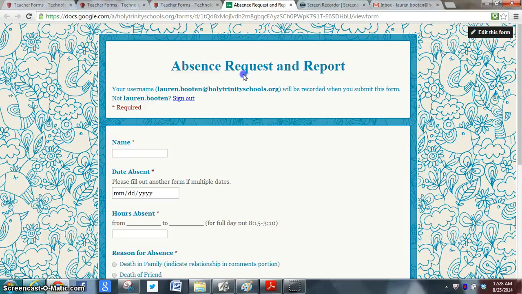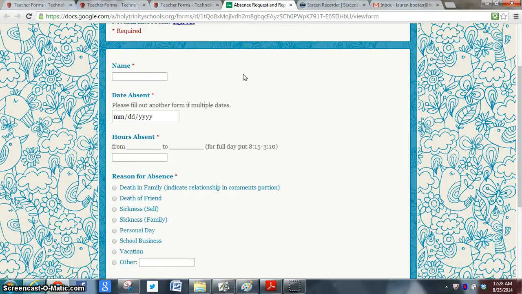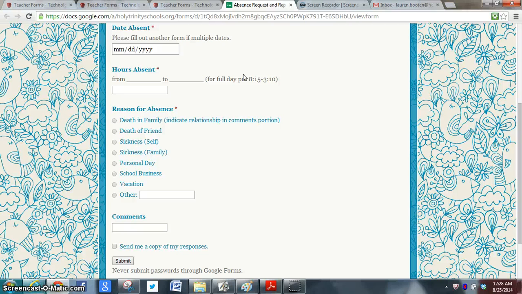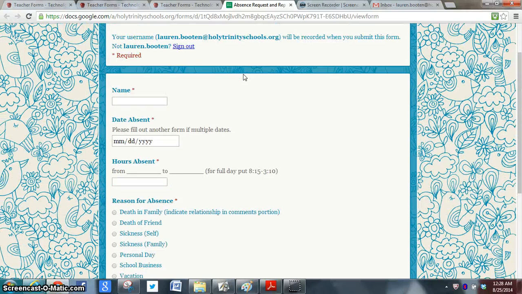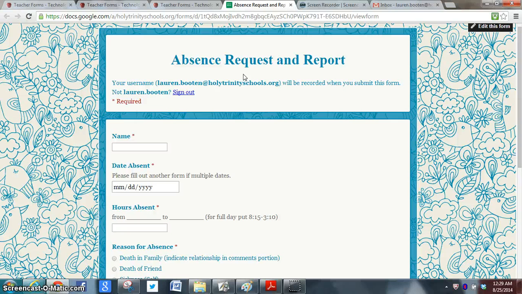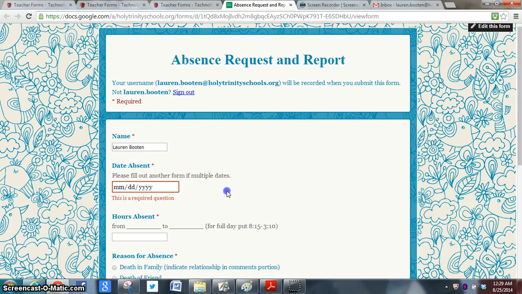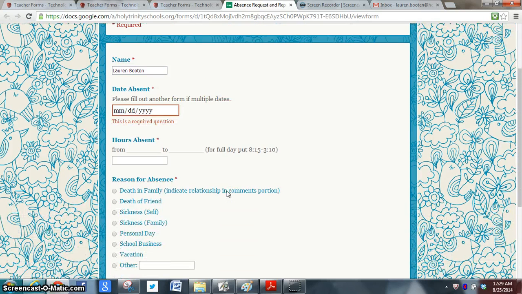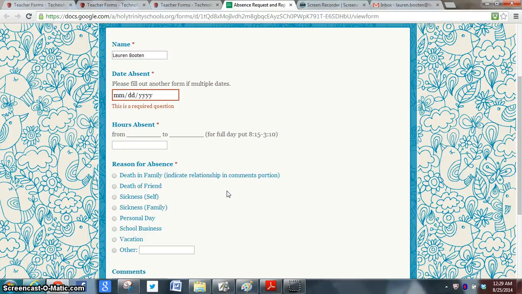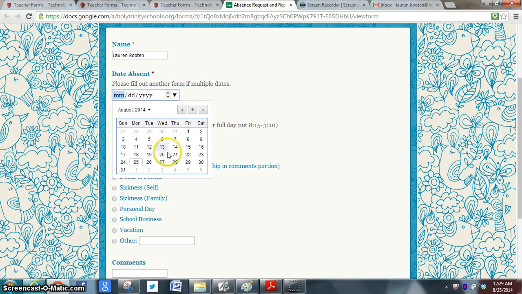On this form, you have all the same spaces to fill out as you did on the actual form, most of them. I'll fill this out like I'm going to have an absence. So put in your full name, and the form might change a bit. I might do it where first and last are in different fields so that we can organize it by last name. Then fill out another form if you have more than one date that you're going to be absent, just because it was kind of difficult to get that to work here.